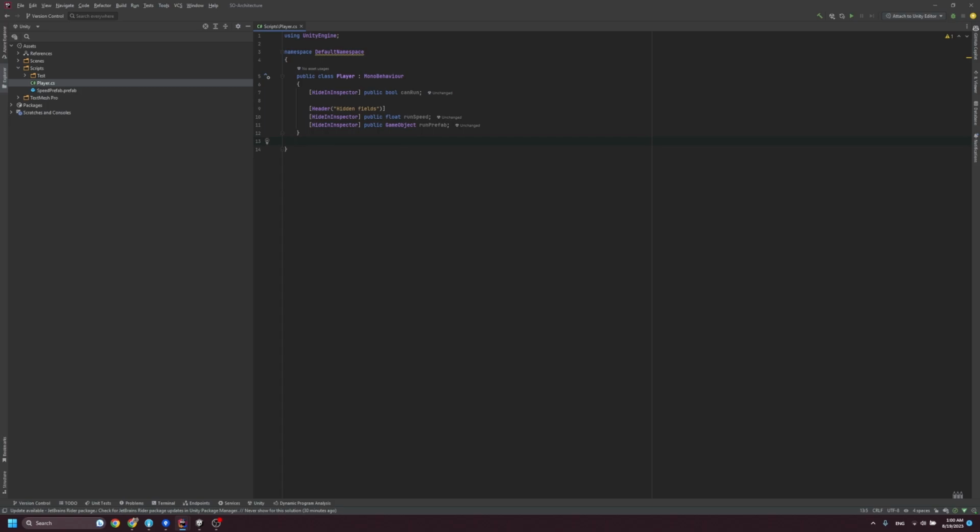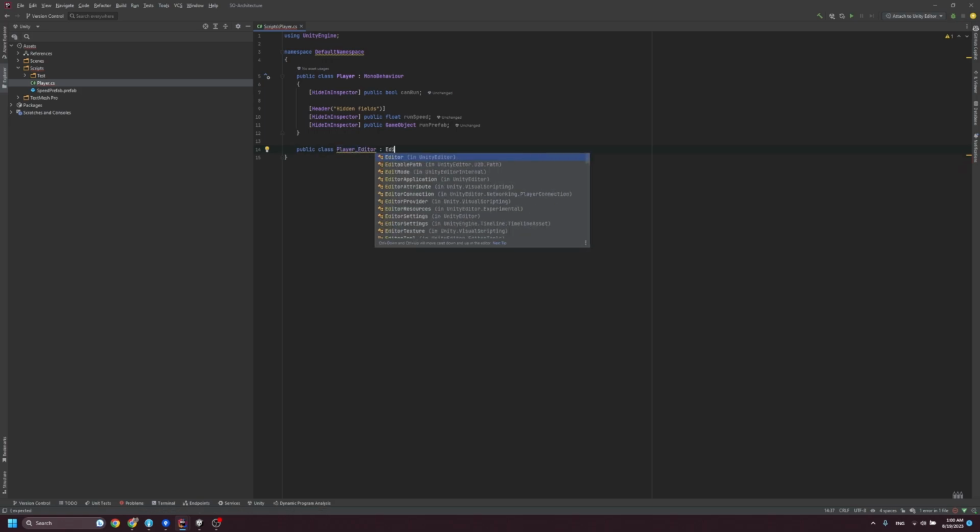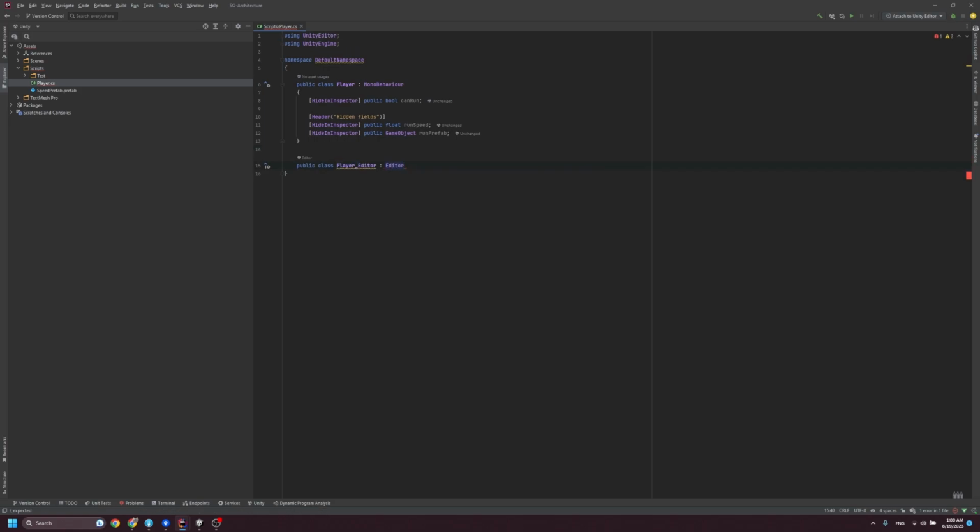We have now to go and create a public class, let's call it player editor, that inherits from editor. And inheriting from editor is what makes this script be able to interact with the Unity editor. Also, don't forget to add the custom editor type of player. Why is it type of player? Because you are targeting the player script.